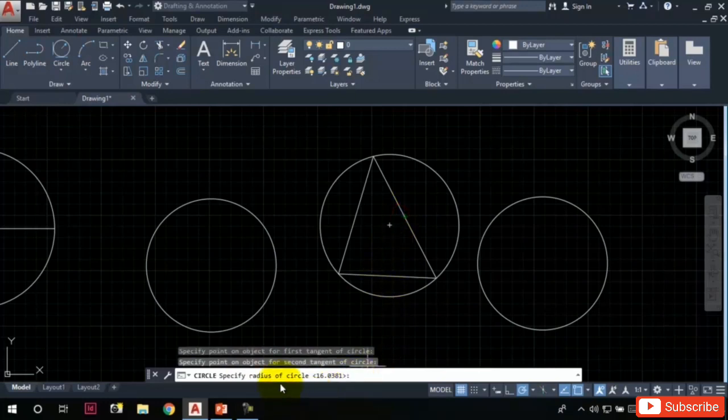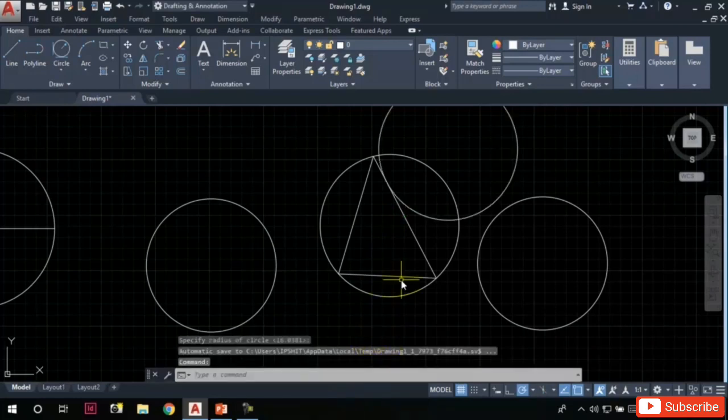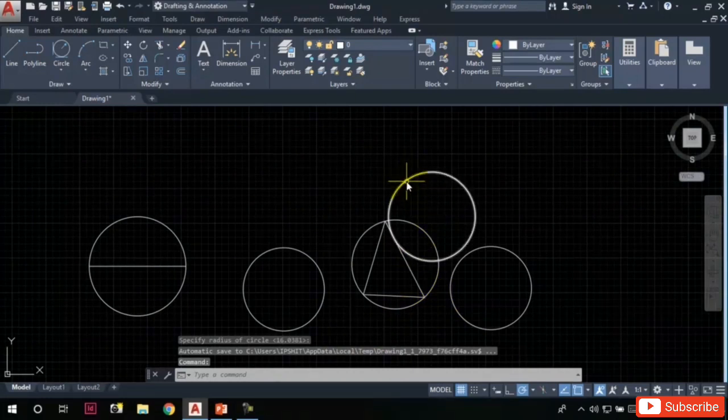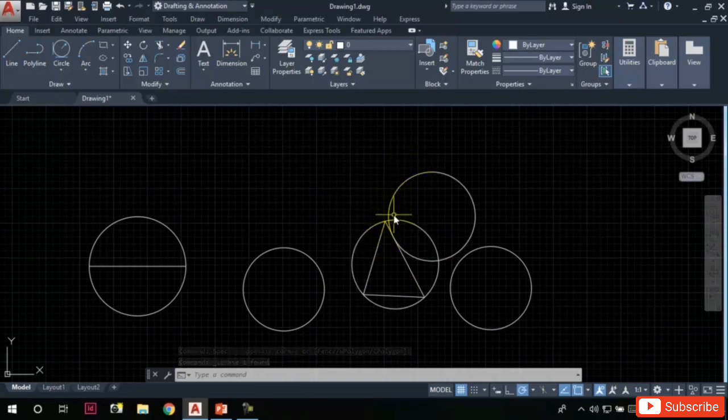Now the command line says specify radius of circle, and there is some default value which AutoCAD has calculated. So press enter. Now you can see that circle drawn is tangent to this line as well as this line. If I extend this line further, it will be tangent to this circle.